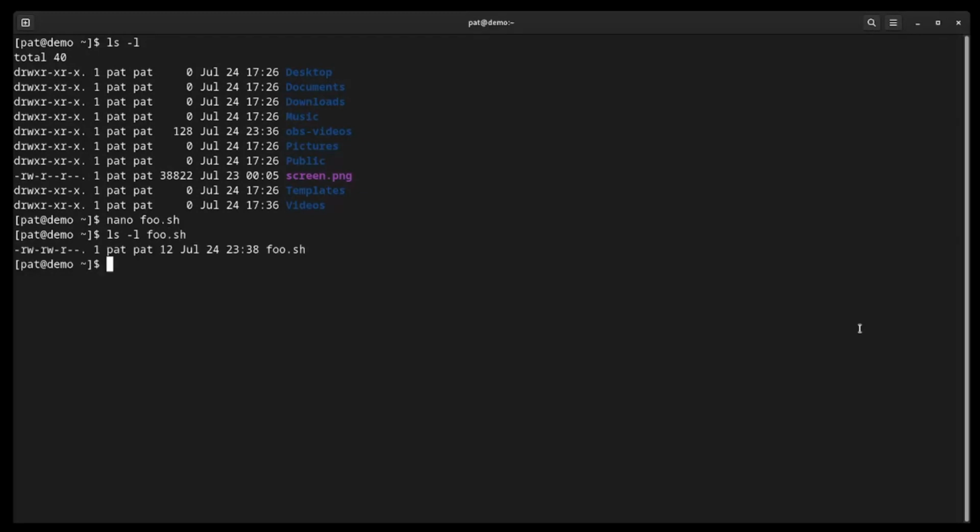You can see that the foo.sh file has a user of Pat and a group of Pat. The user Pat can read and write the file, but not execute it. Users in the Pat group can read and write a file, but not execute it. Anyone else can read the file, but not write or execute it.